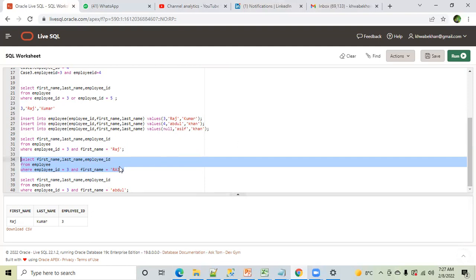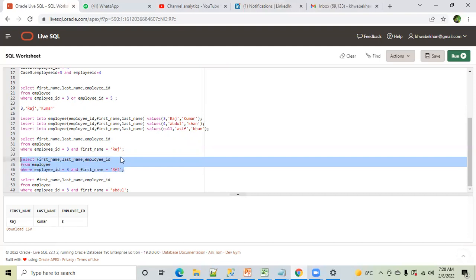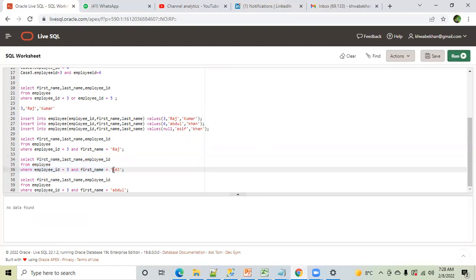So guys, SQL is case sensitive with data. You have to take care of this. Here R was in uppercase, A and J were in lowercase, but by mistake I have written R, A and J all in uppercase, and that is why when you are executing this query, it is not fetching you any result or data, right? No data found. Why? Because the SQL engine is searching for R, A, J all in uppercase. But we have Raj with only R in uppercase here. Can you see? It is not present here, right?